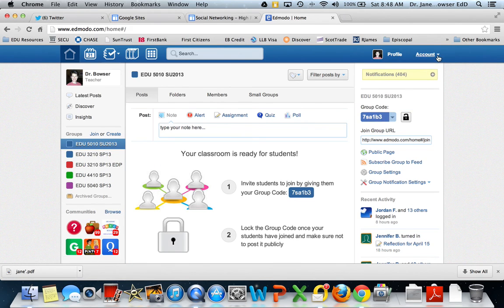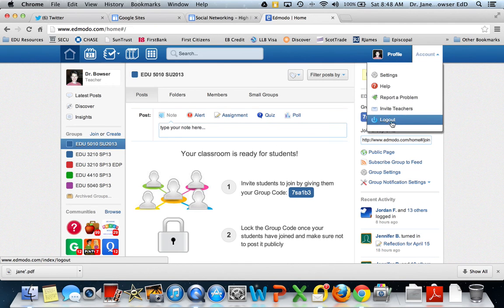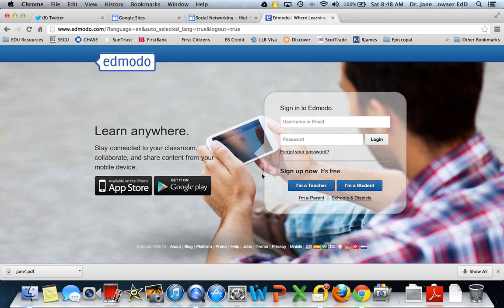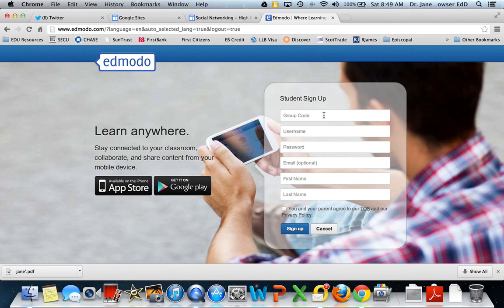Okay, so I'm going to now log out. And if I needed my students to sign up because they didn't have an account, I would take them to the Edmodo page, tell them I'm a student. They would need to put in that group code that you've given them, create their own username and password. Notice that email is optional, so they don't have to have an email account, a first name and a last name. Agree to the terms, and then they can sign up.